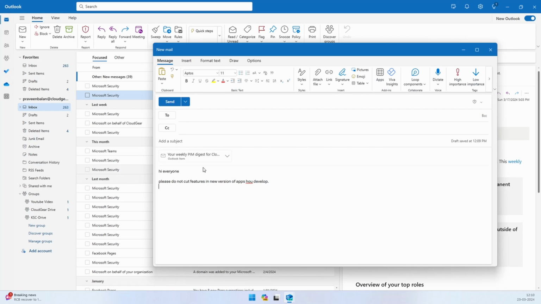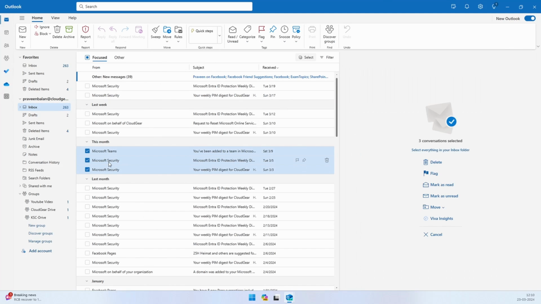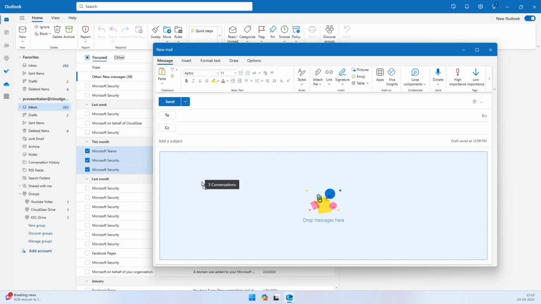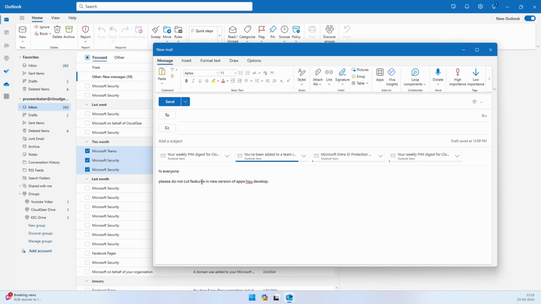And if you remember, previously in Outlook, if you select multiple email items and right click, you have an option to do a forward. Even that option is not available, so you'll have to select all the items that you want to attach and drag and drop into the new email, so you can attach Outlook items or the emails into another email and send it across.